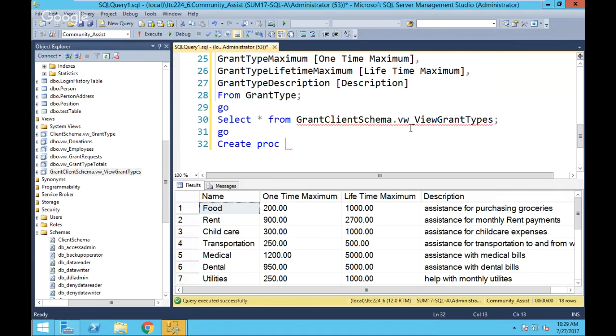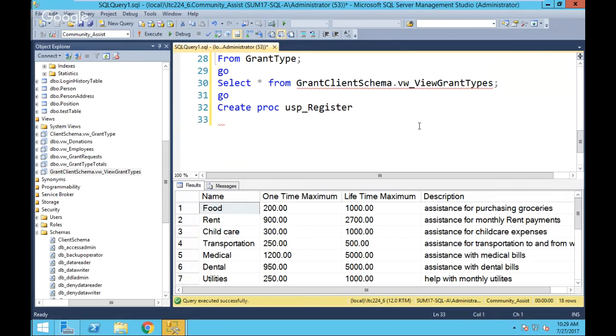So we'll just call it USP underscore register. And we will need to have all the fields that they need to register. This is the hard part when you're doing this kind of stored procedure. You just have to think about what are all the fields that they would need, and they have to come in as parameters. Think about what the form would contain on a web page, because that's what it's going to be. Basically, all the text boxes on the form would feed through to this.